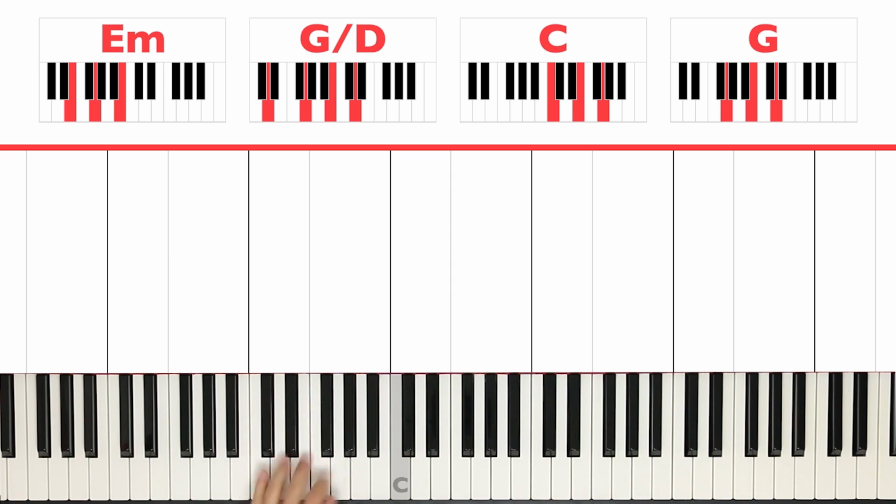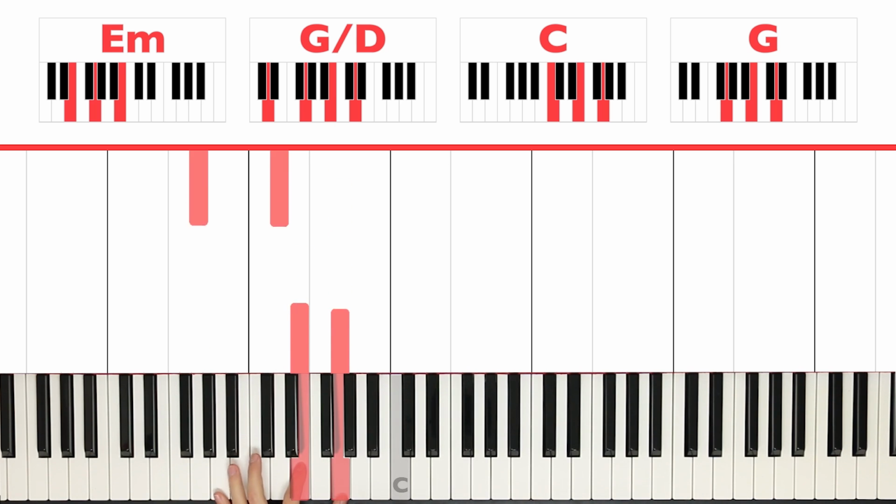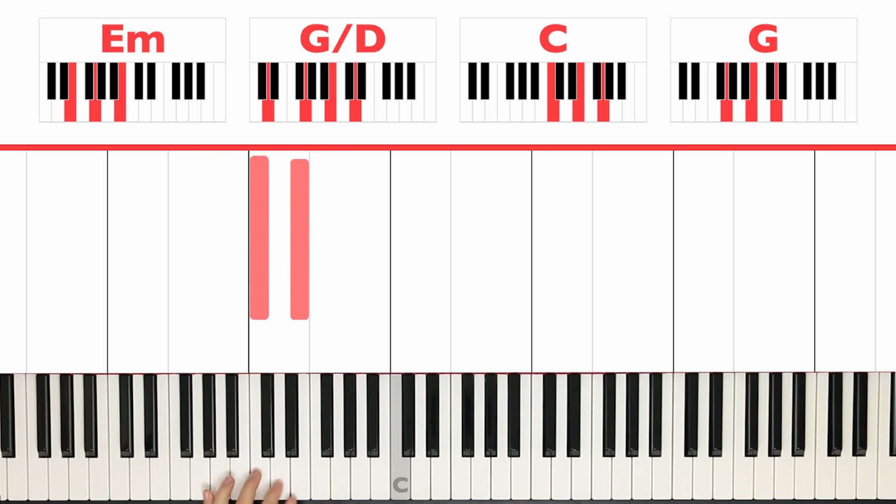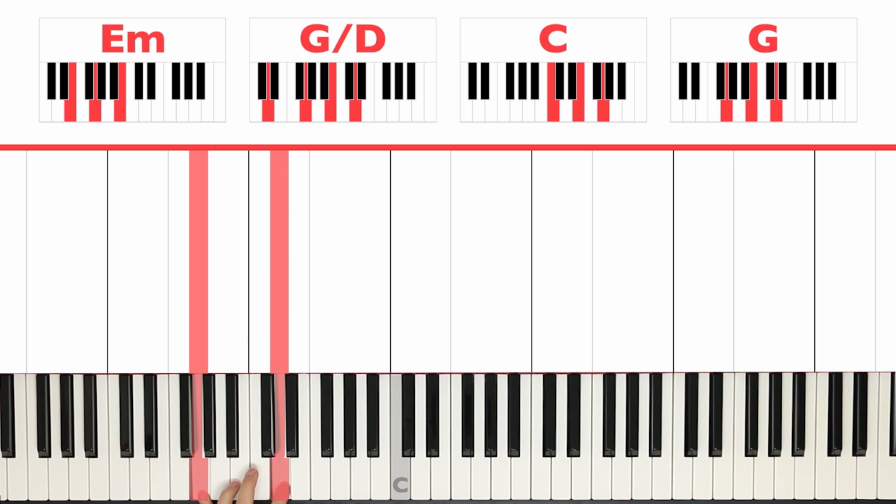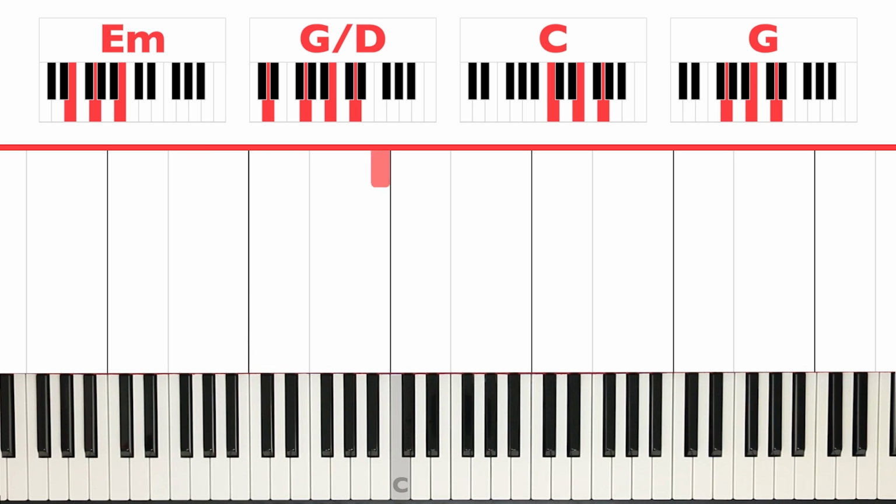Okay, so the left hand is back to that previous chord progression: E, G, G, D, C, E, and G, D again. The right hand is playing B, D, D, B, D, G, B, D, D, D. So, like that, okay, again.